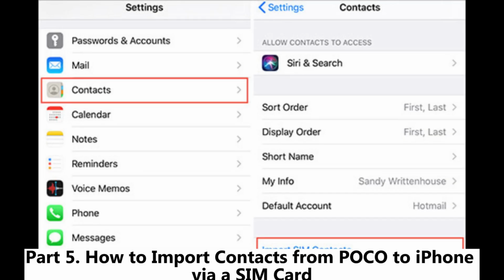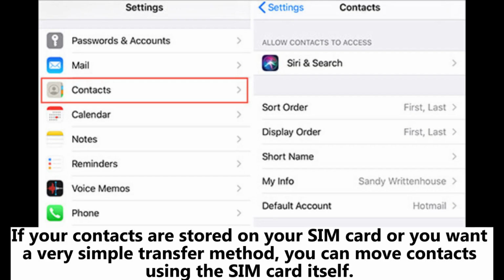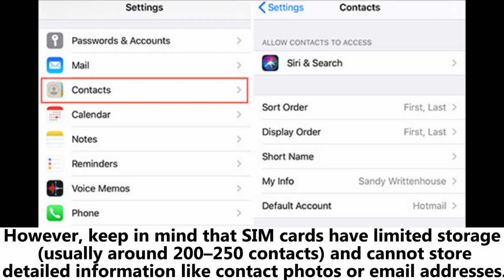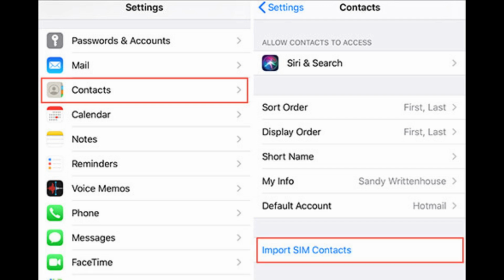Part 5. How to import contacts from POCO to iPhone via a SIM card. If your contacts are stored on your SIM card or you want a very simple transfer method, you can move contacts using the SIM card itself. However, keep in mind that SIM cards have limited storage, usually around 200 to 250 contacts, and cannot store detailed information like contact photos or email addresses.